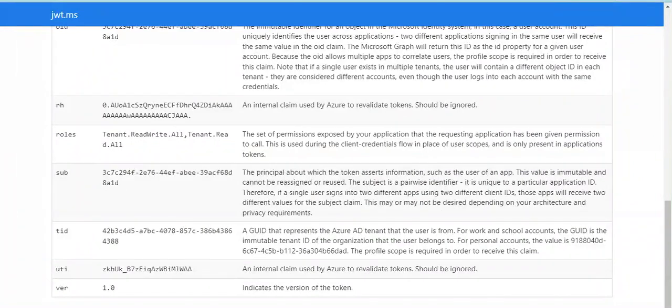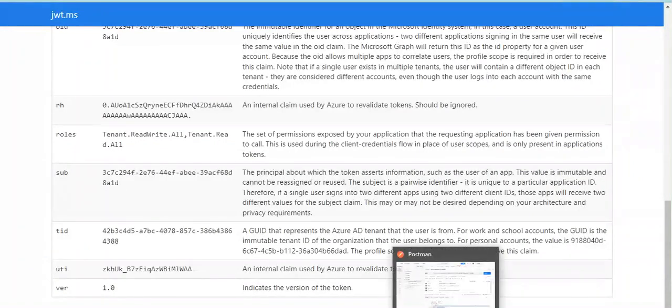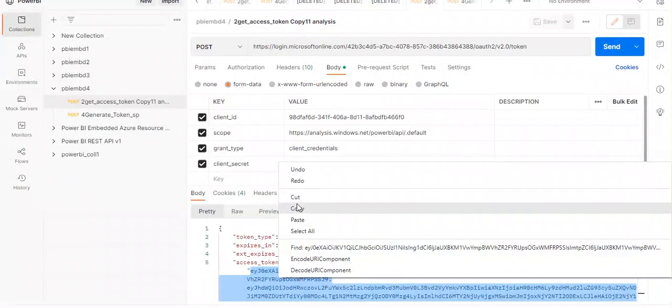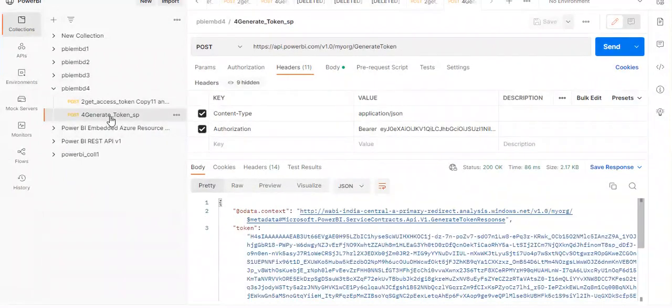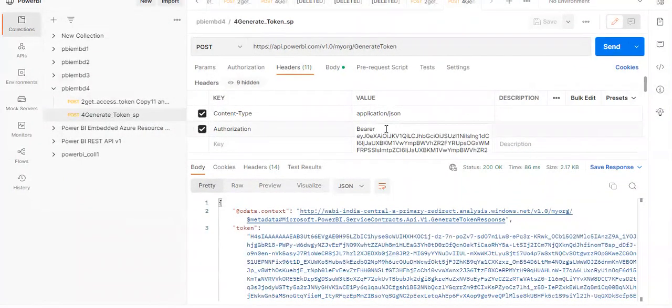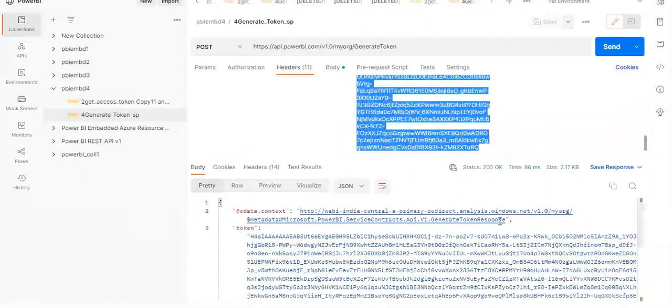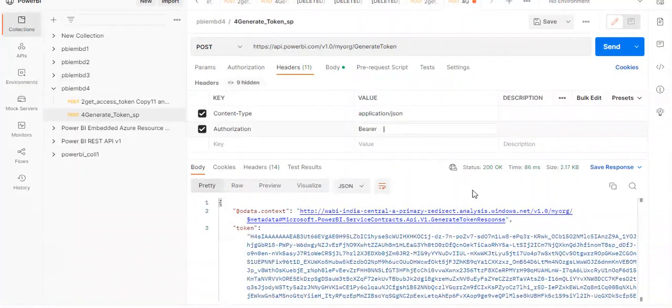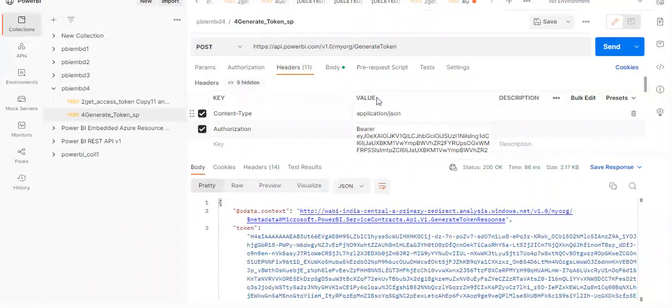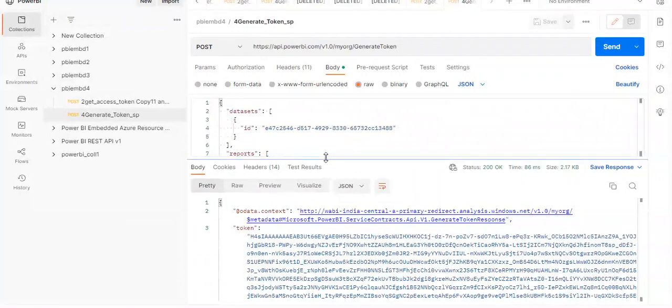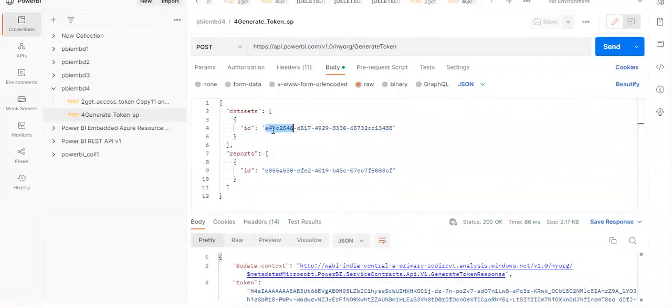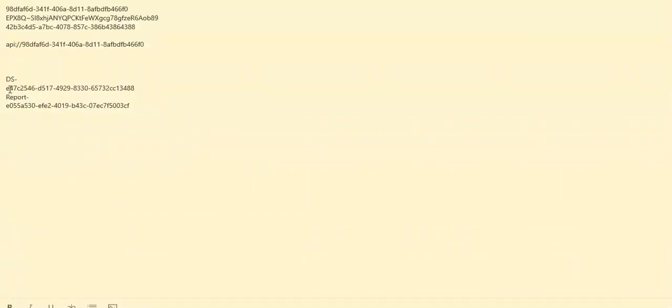And the next thing is, after you get the access token, what you do with it. I have one more request, where in the header I will clear the old token and paste the new one. Save it. I have a body, and in that body you can see I have a dataset ID and report ID. Let me ensure again: this is the dataset ID starting with e4 and the report ID starting with e0.